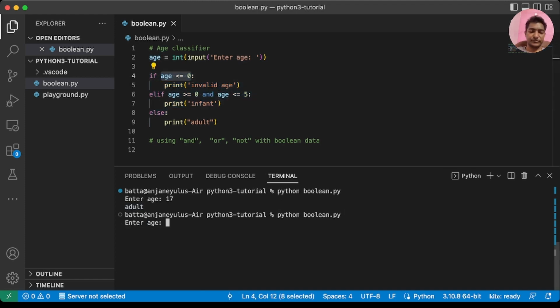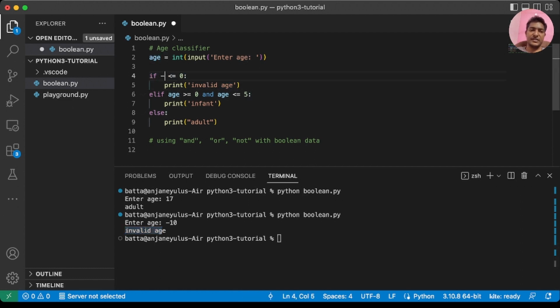So let me enter minus 10. It returns invalid age because the value is invalid. This is satisfying because the age is minus 10, and minus 10 is less than 0, which is true, and then it enters the if block and prints this. So that's how it works.